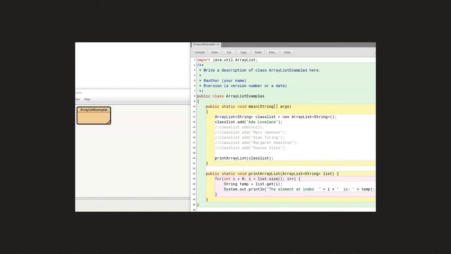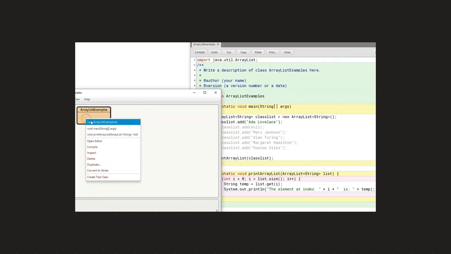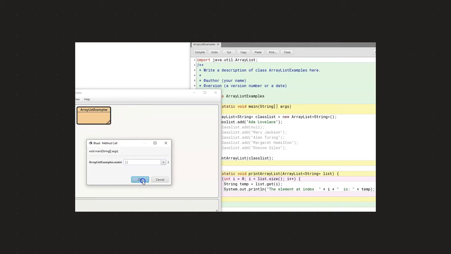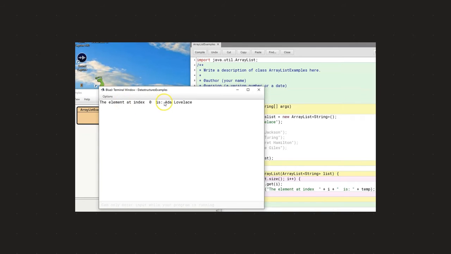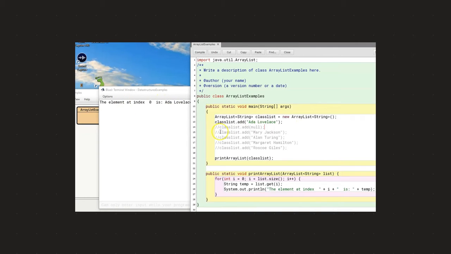So here we have a class called ArrayListExamples, where we're going to create an ArrayList. The ArrayList is called classList. We add one person, Ada Lovelace, to it, and then we print it out. Our printArrayList function is a loop that goes through each element and prints it. So we're going to run this, and you can see here that it printed out the element at index 0 is Ada Lovelace.